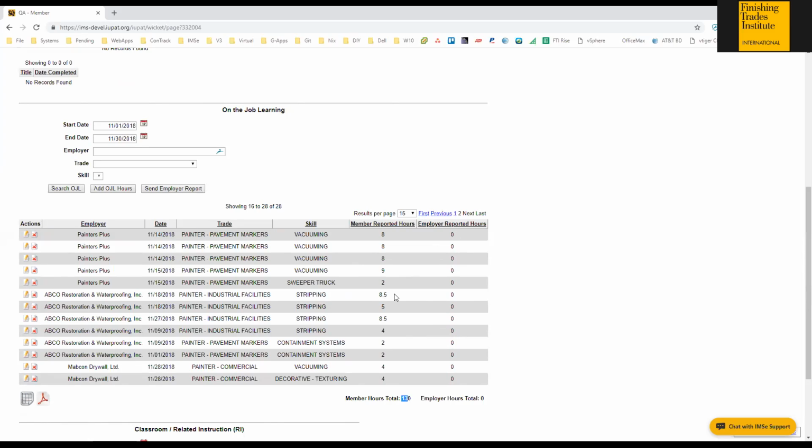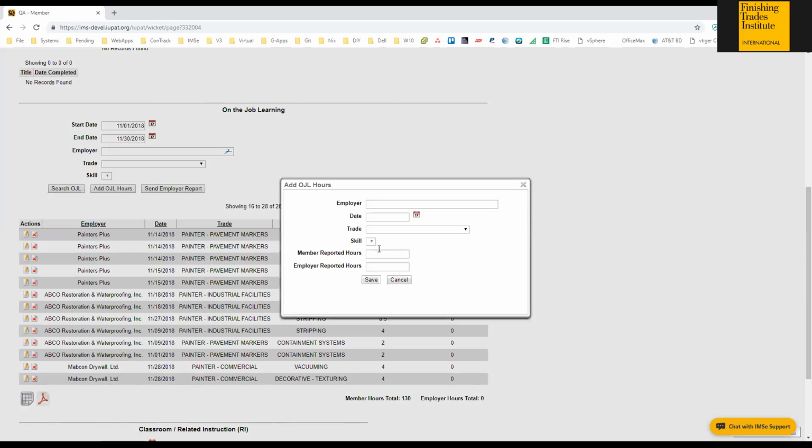Now they're not going to match hour for hour because the employer doesn't keep track of what they're doing on their side. So you probably upload for this member that maybe for this month you got 130 hours. You can come over here to add OJ hours. You can type in the employer here, put the employer reported hours there, so that when you type that in there, it would show up for the employer total hours here. My computer is slowing down for some reason.